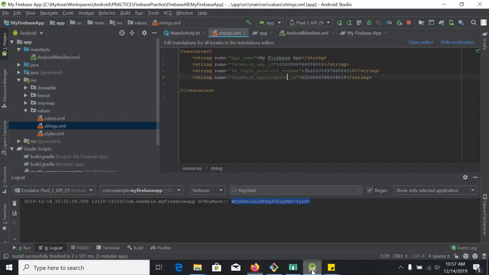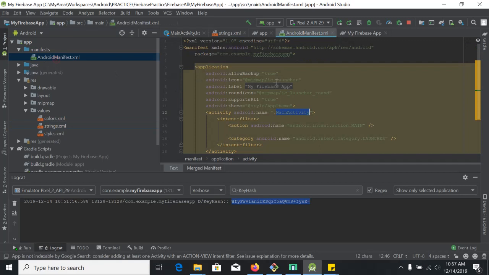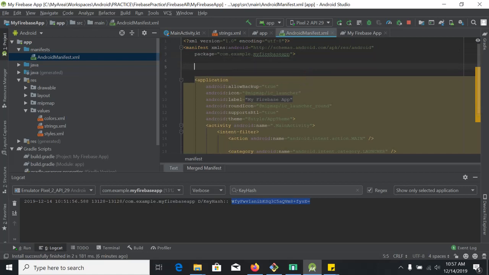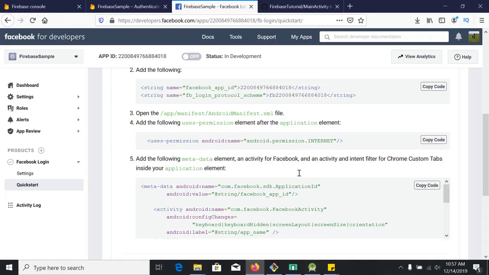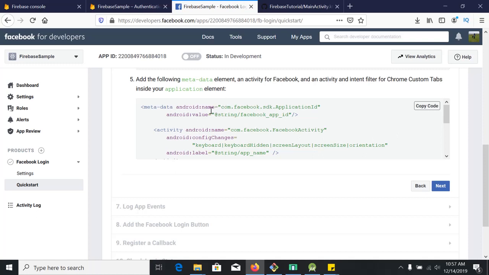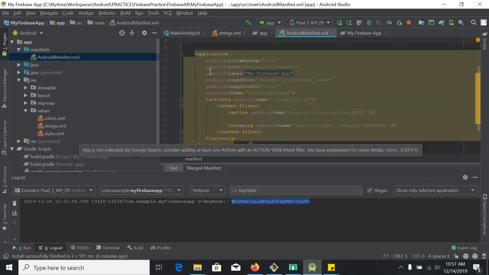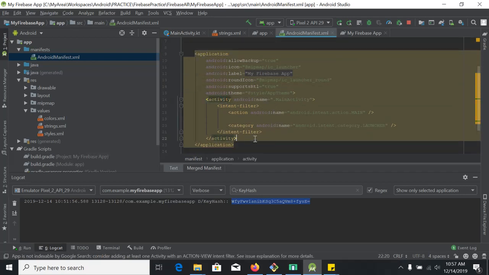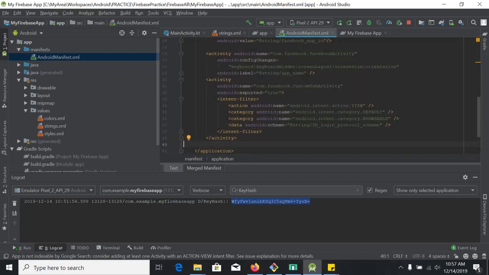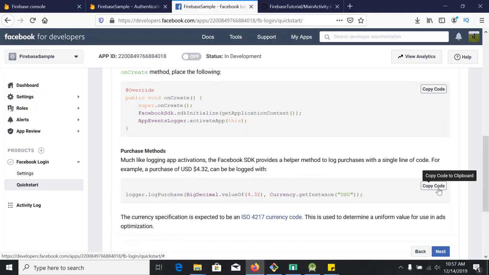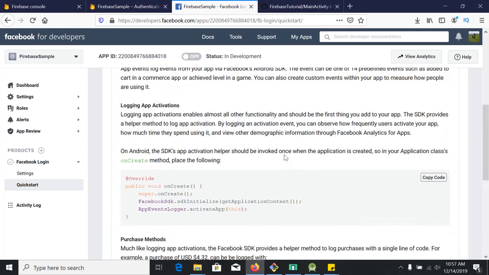Let's copy and go back to Android Studio and open the manifest file, and beneath the manifest tag add this permission. Again go back to developers.facebook.com and copy the application ID and so on. Just copy the entire thing in the manifest file, beneath the activity, main activity, just paste it. Okay, and we are basically done. Press next, and we can omit those steps.